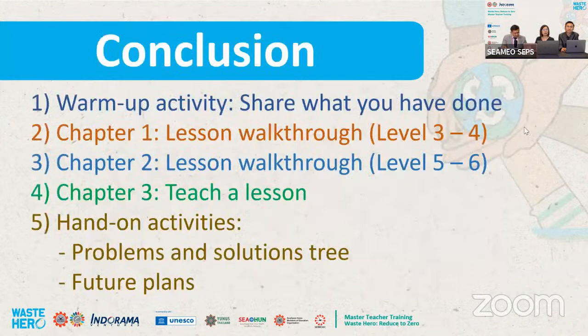So let's come to our conclusion. We shared the first activity, the warm-up activity. You share what you have done in Padlet, which is still open for you to share and exchange ideas. I have seen a lot of activities and pictures that you have done. That's very nice, and it inspired me to do more action projects in my area, my region too.